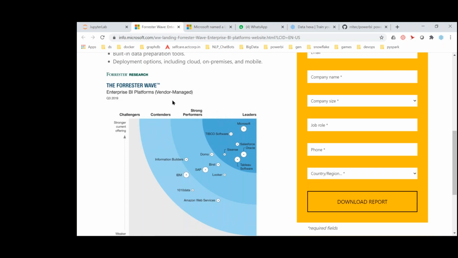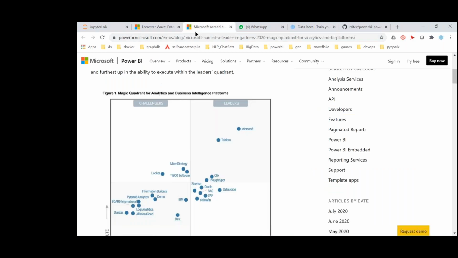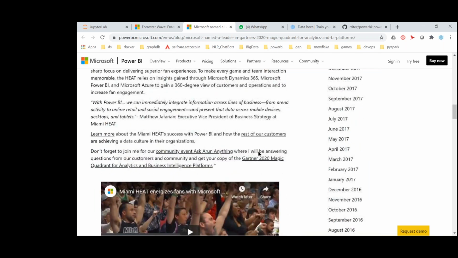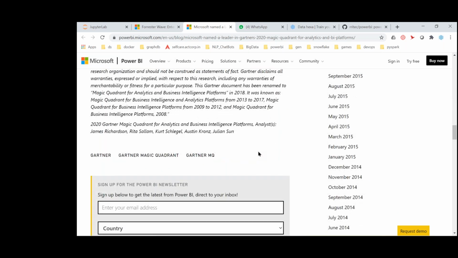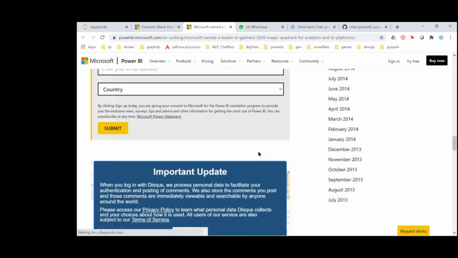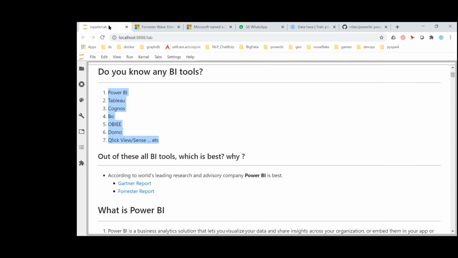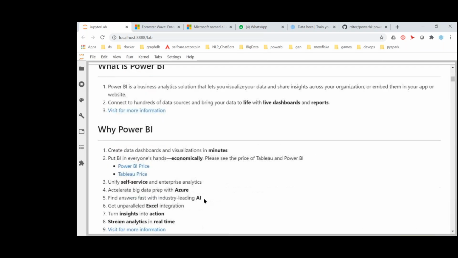You follow these kinds of Gartner coordinates. These people see more of the world than you and me, and they are able to give this report based on different features they observe. So that is the reason I would like to say, based on these two reports, Power BI is the best in the market. Now, what is Power BI?